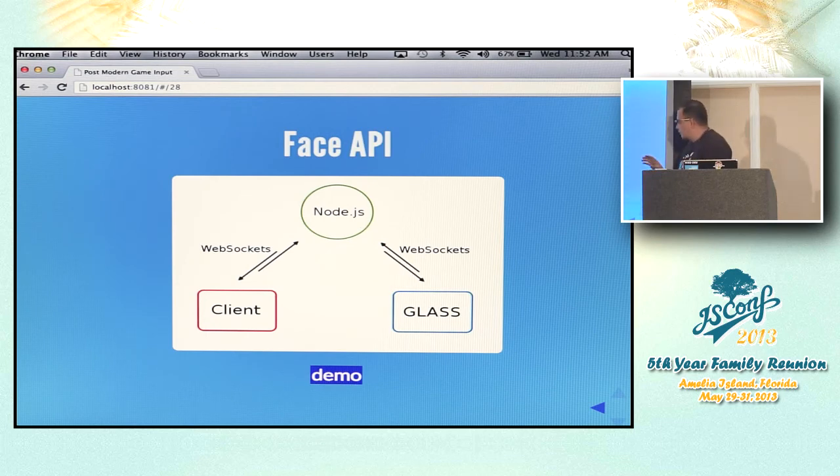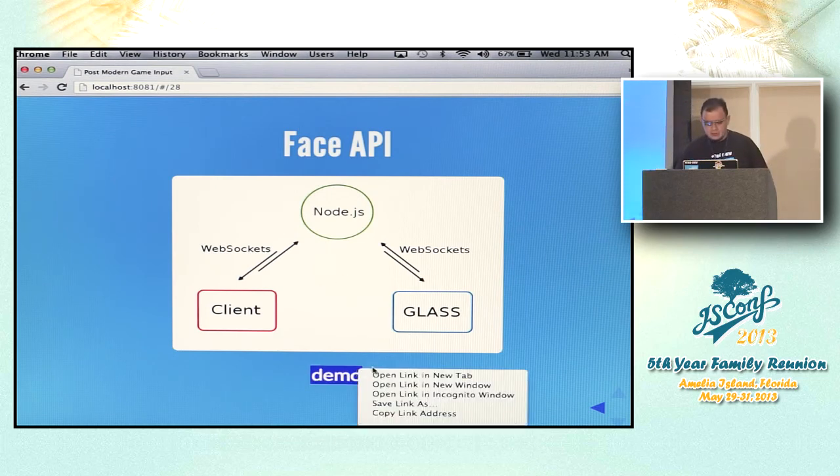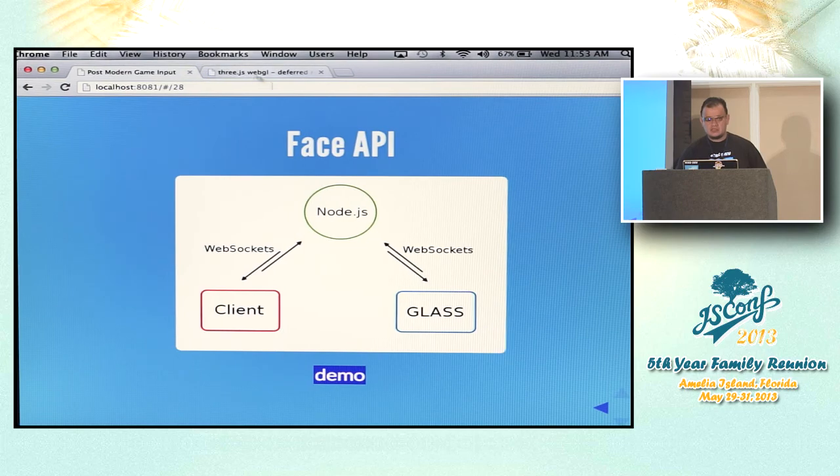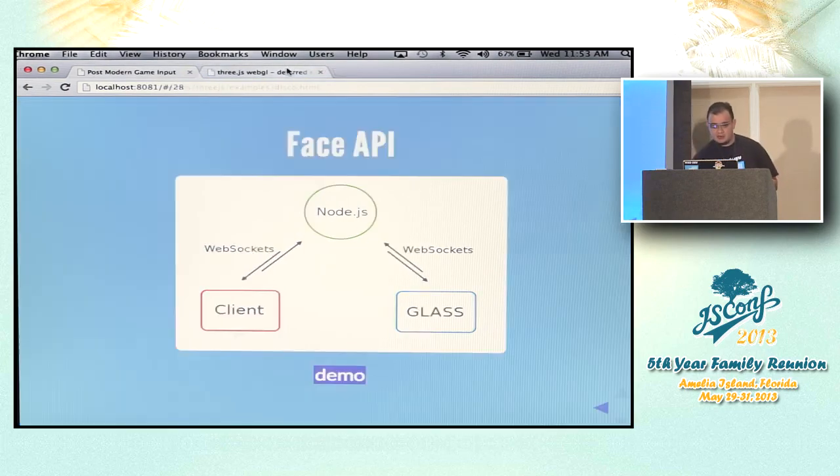For the type of applications I want to build, I didn't want to go to a third-party server. I just wanted to go to some Node server. So Glass here is running this Face application, talking to Node, doing WebSockets off to some other client or multiple clients or whatever you want to do. And since I have that running, I can see what the channel ID is in here.